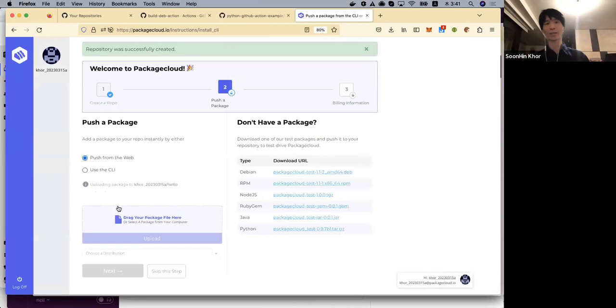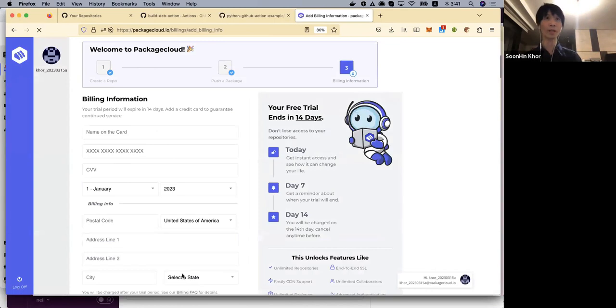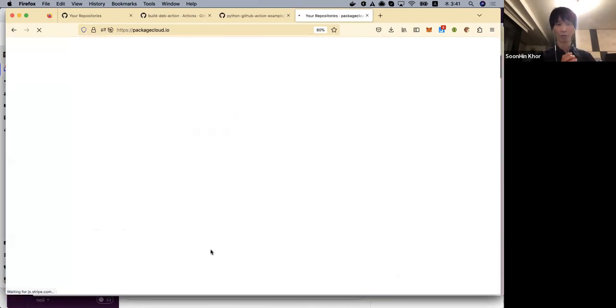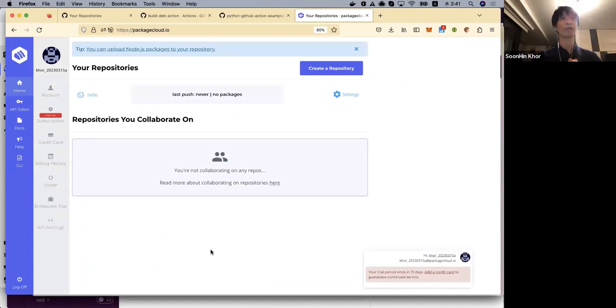And then it asks you to push a package, right? You can use a CLI, or you can push it from the web by dragging a package here. If you don't have a package, it will show you that you can try with these packages. But for this demo, I will not do this step. I will just create the repository. Okay, and this one, I'll skip it. It's asking for my credit card.